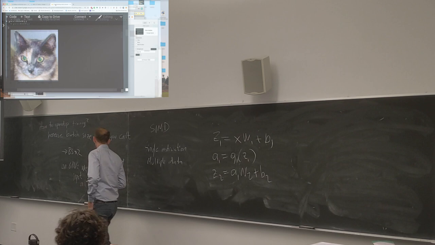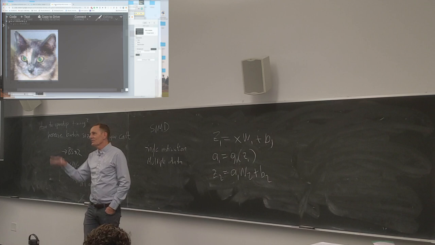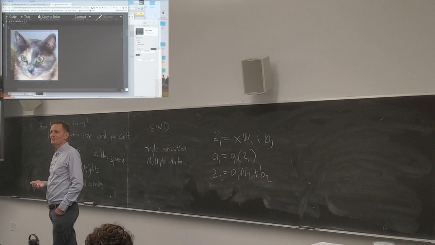All this stuff goes on the GPU. The nice thing is if it doesn't fit, you just get a runtime error, out of GPU memory. So reduce your batch size if that's the case. Does that make sense? That's kind of what I do first thing.